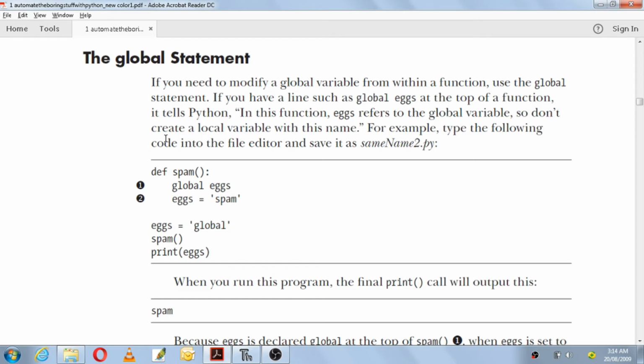Hello students, the next topic we have is the global statement, and let us see what this global statement is used for. If you need to modify a global variable from within a function, use the global statement. That is, they have a variable here and it has been declared as global. But if you want to change that variable's value, that means within a function you want to change the value of a global variable, that means within a local scope, then you make use of the global statement.